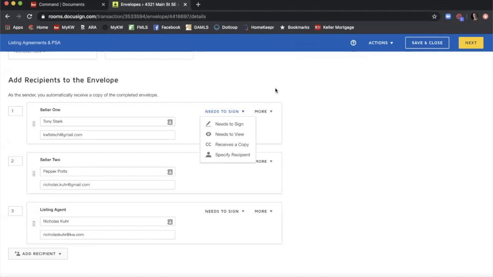All right, so picking back up where I left off, within each one of the recipient boxes, they have the needs to sign capability. If you click on that, there's also needs to view, receive a copy, and specify recipient. 9 times out of 10, you're probably going to just leave it on needs to sign. But let's say you're working with a young buyer or seller and their parent wants to be heavily involved, you can always include needs to view, only if your client has requested, hey, you can also send a copy of all these documents to my mom or dad if they want to review them.